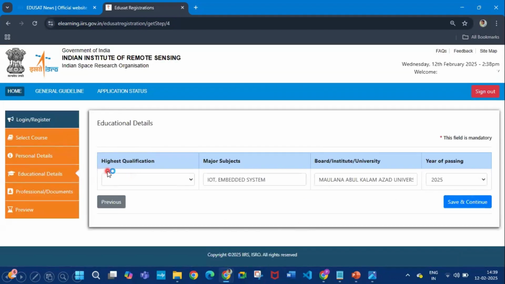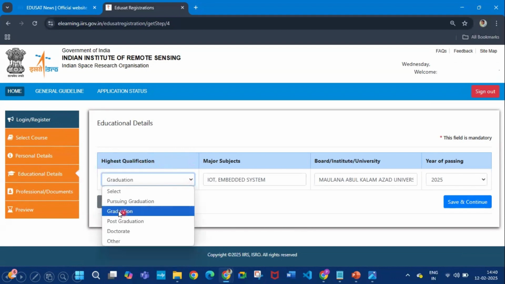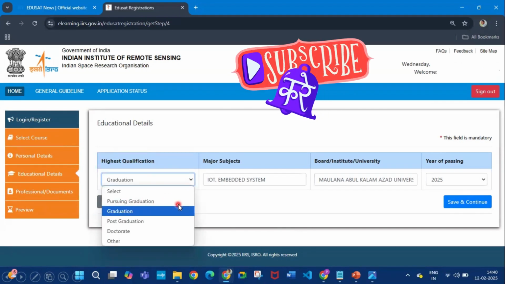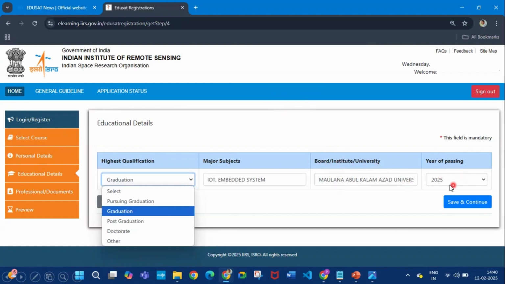Now here you have to select your highest qualification. If you are pursuing graduation, select that. If you have already graduated, select graduation. If you are post-graduating, select post-graduation. As I am pursuing graduation, I select pursuing graduation, and in major subjects I select IoT embedded system. You can select different subjects. Then select your board or university and year of passing. Next, click save and continue.